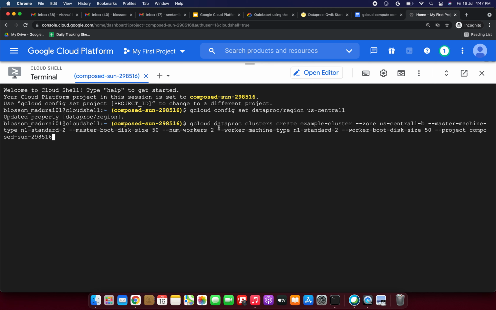So the gcloud command is gcloud dataproc clusters create. This is our cluster name, example-cluster, then --zone. We need to give the zone name us-central1-b, and the master machine type is n1-standard-2. Then master boot disk size we have to give 50, number of worker nodes 2, and worker machine type n1-standard-2. Then worker boot disk size is 50. Then I have given my project ID, composed sun. This is my project ID.